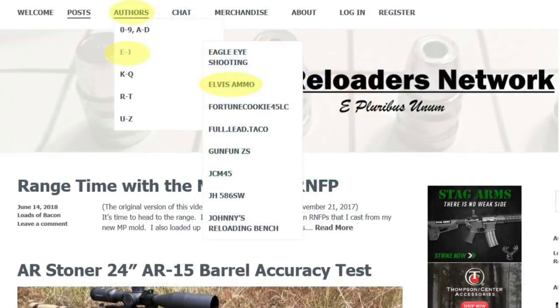The author option in the menu has a drop-down, and these sub-menu items will take you directly to the author's page of the specific author you're looking for.